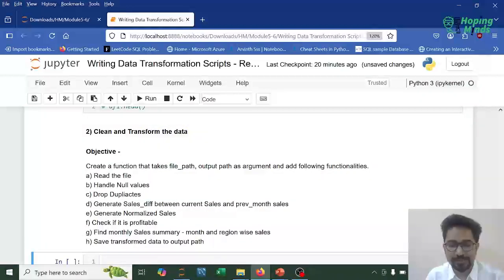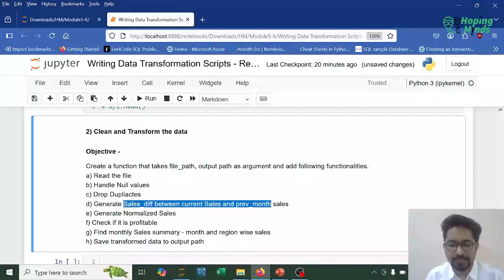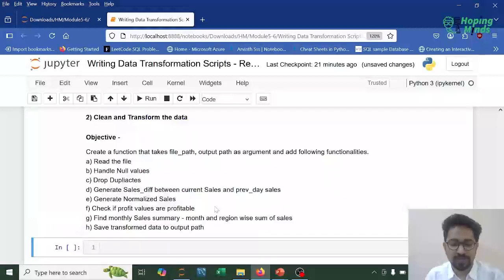What are the functionalities that I need to add? Read the file, handle null values, drop duplicates, generate sales difference between current sales and previous month sales, or let's say previous day sales, and generate normalized sales. Check if profit values are profitable, meaning greater than 0. Find monthly sales summary, that is month and region wise sum of sales. And we have to save the transformed data to the output path.